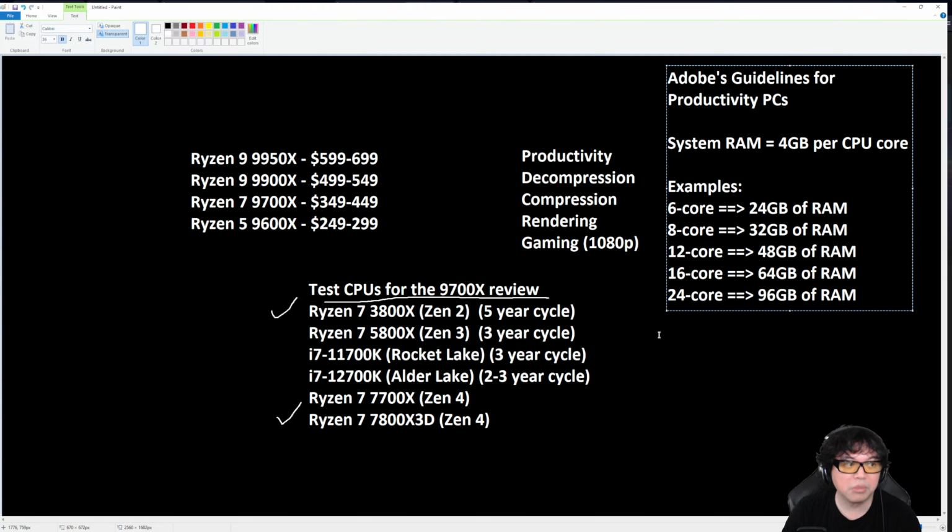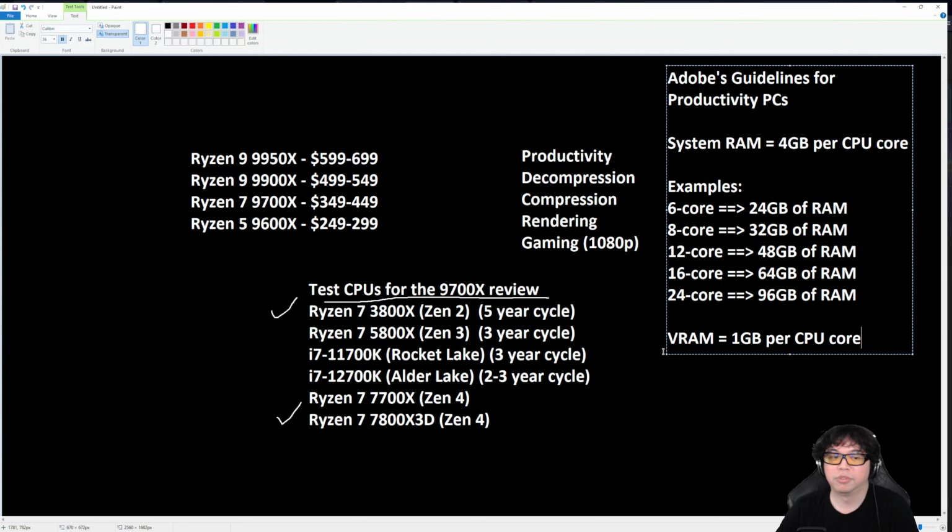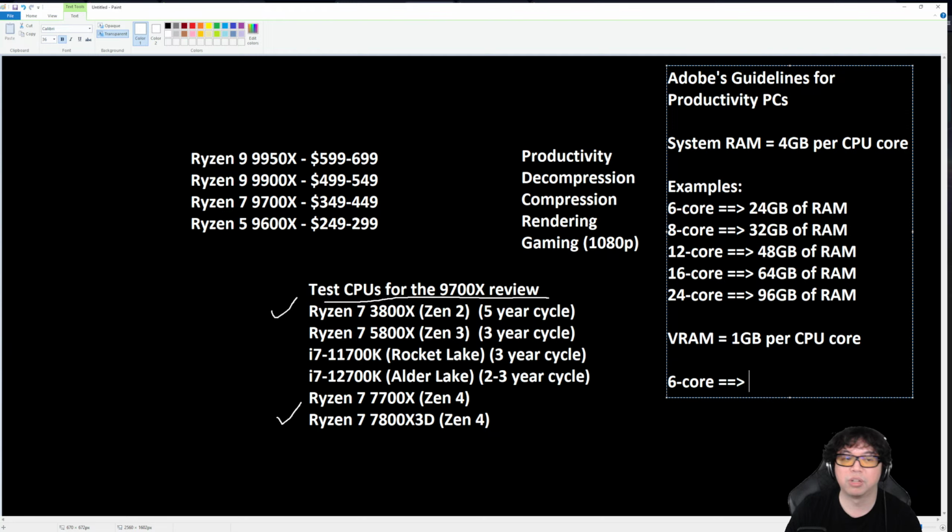So the graphics card, VRAM equals 1 gigabyte per CPU core. So this is the rule of thumb for the GPU. So for RAM, 4 gigs of RAM per core. With VRAM, it's 1 gigabyte of VRAM per CPU core. So this is much easier to remember because if you have a 6 core, that implies the minimum amount of VRAM should be 6 gigs of VRAM.